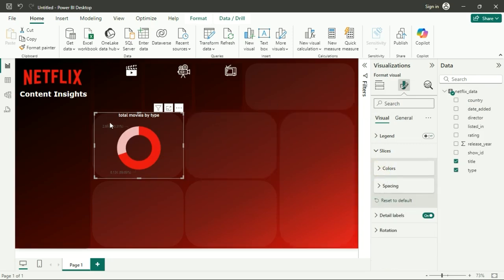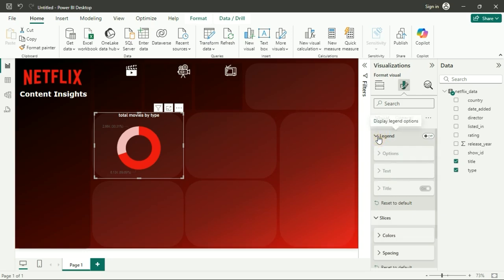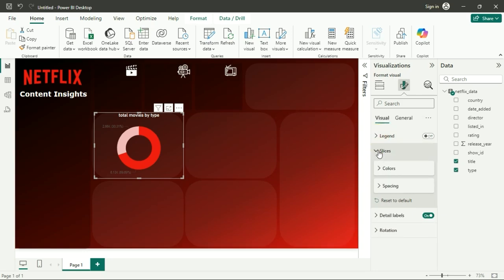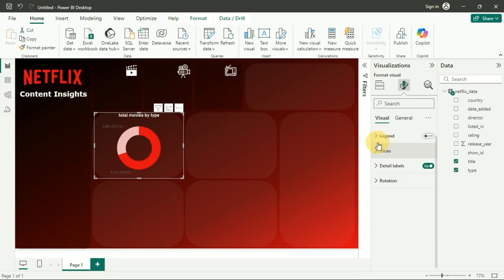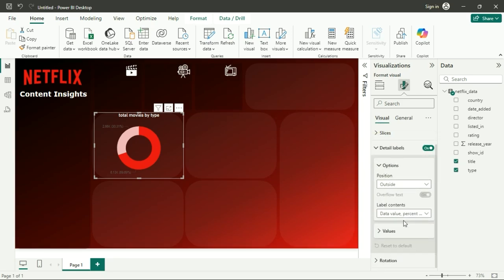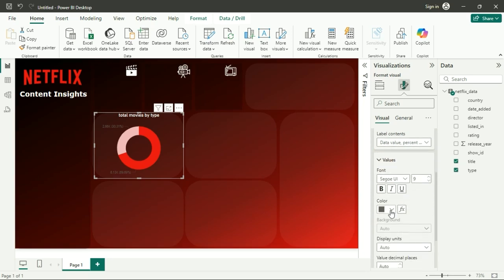Now we have to change the value part, right? So we'll not go to the colors, we'll go to the detail labels, right? So here the labels, and then we have values, right? Now here we can change the color to white.